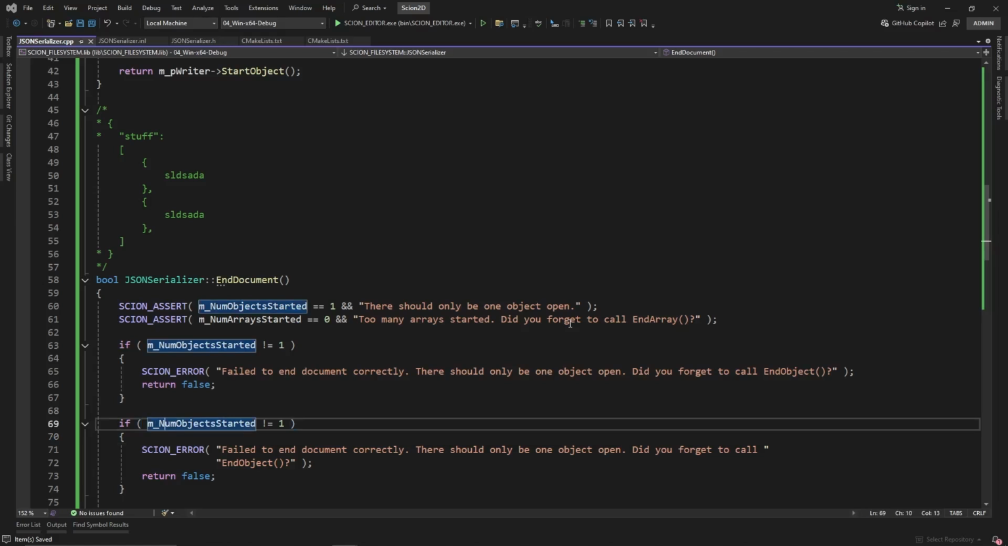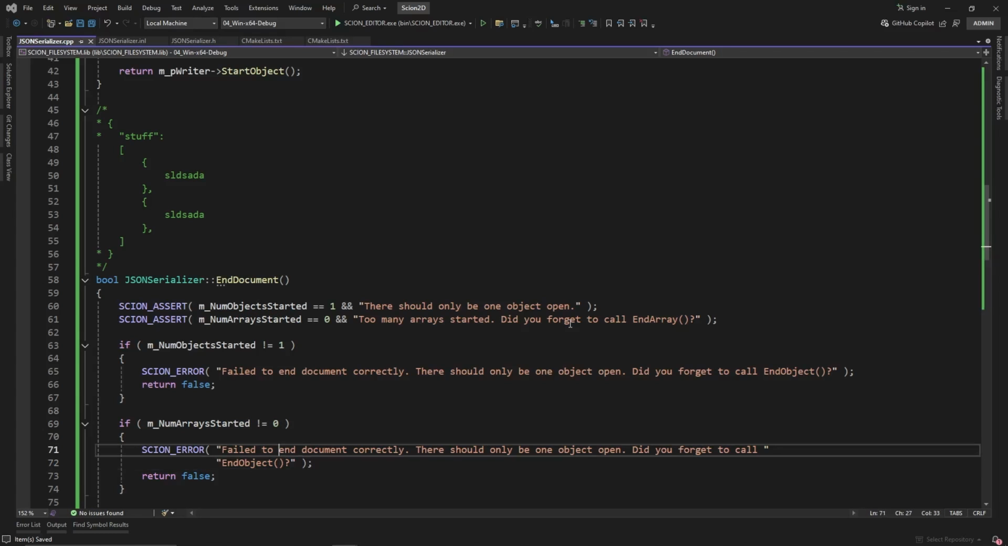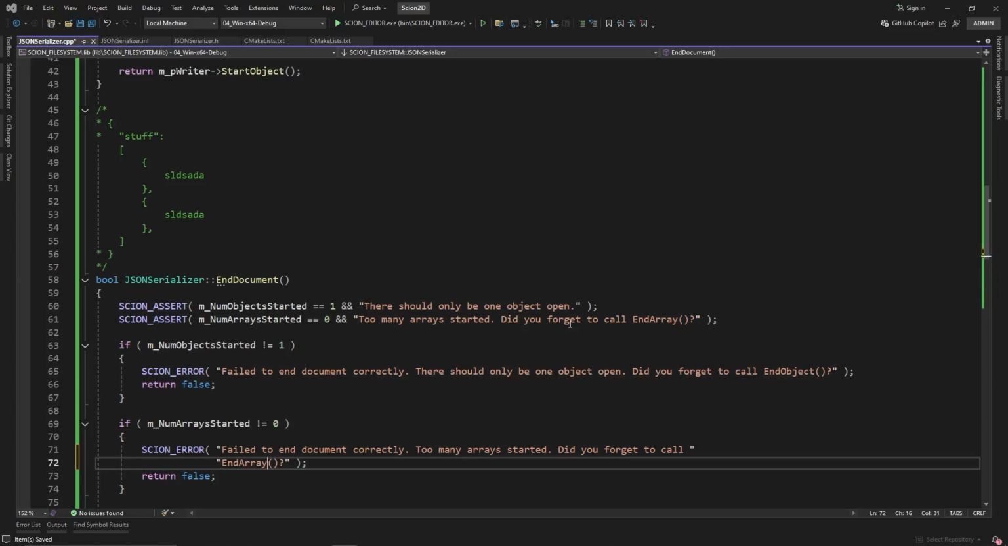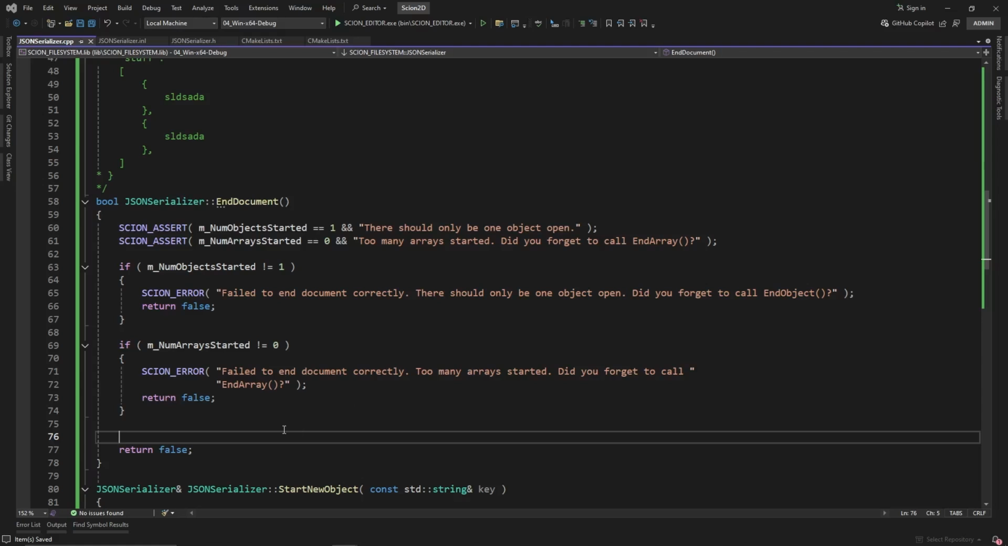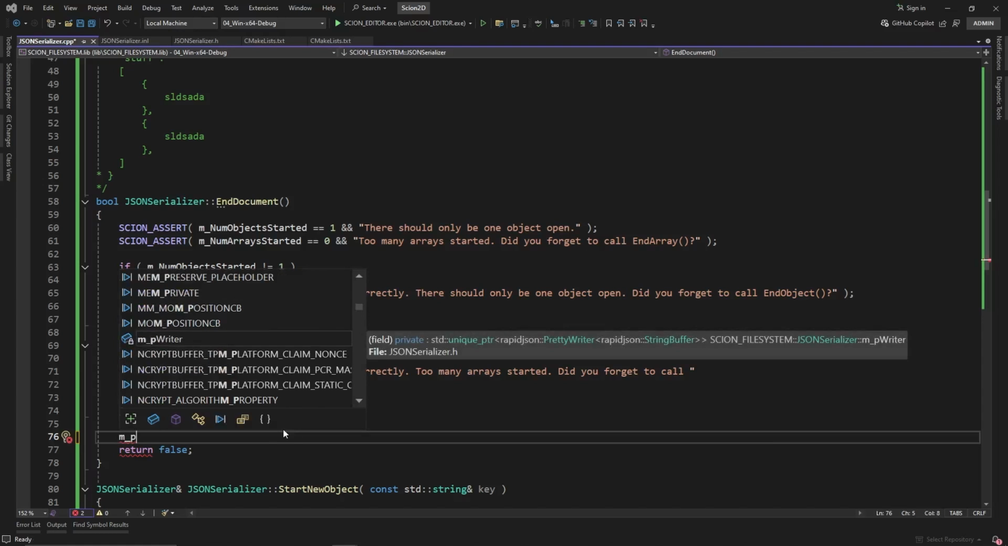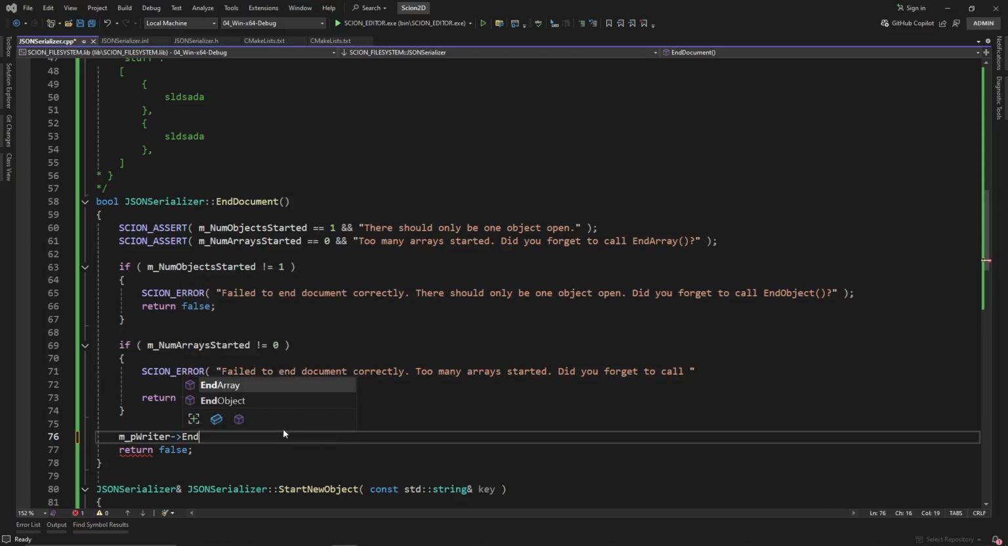Change this to arrays. This has to equal 0; if it's not equal to 0, failed to end document correctly. Too many arrays started. Did you forget to call end array? Cool. We want to end our object, so we just say mp writer end object.